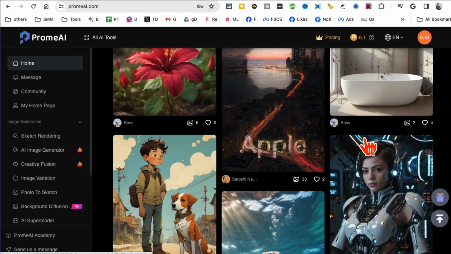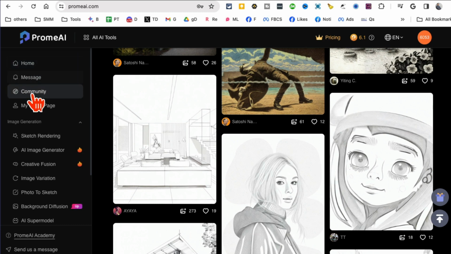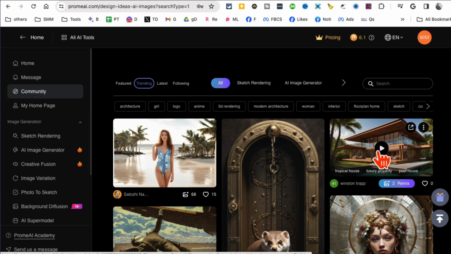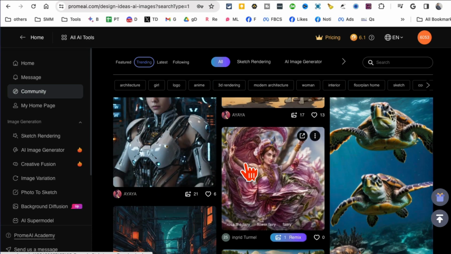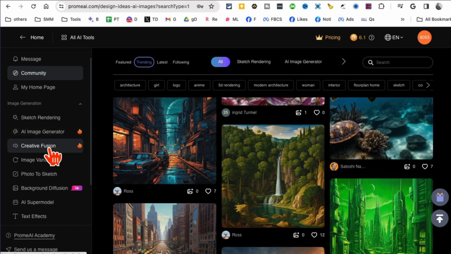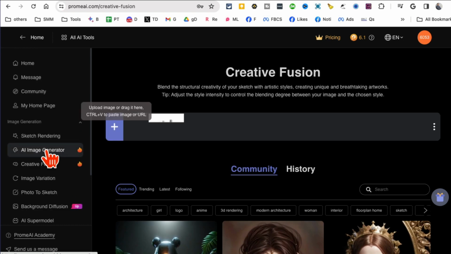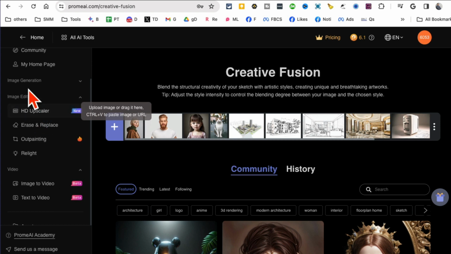You can see images and videos created by other people on your home. If you go to community tab, you're gonna see more stuff here. What's trending? You can see these images, these videos, short videos, robot, awesome stuff. Now, the section below is the image generation. There are a bunch of different AI image generation tools: sketches, sketch rendering, AI image generator, creative fusion, image variation. So bunch of different cool tools. And then also below that is image editing, if you want to do any editing on your image.